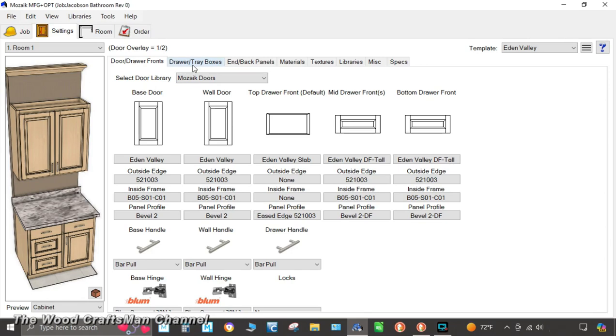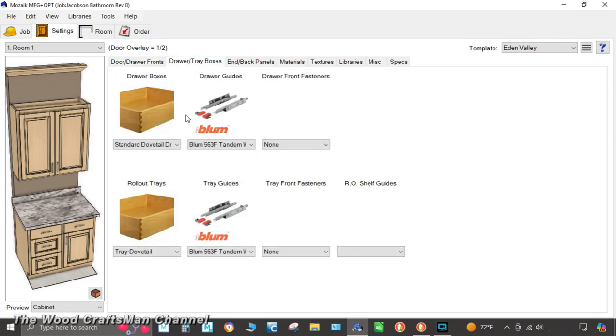Okay, drawer tray boxes. So basically a tray is a pull-out drawer. It's a drawer we'd put in a base cabinet or in a pantry, maybe in your lower section, instead of using adjustable shelves, you'd have basically drawers without drawer fronts. I typically call them pull-outs, but slide-out shelf is another one. But I'm running the same ones for these here. So this is the parameter I have set up for this. It's just a standard dovetail drawer, and I'm using the Blum 563Fs for tandem drawer slides.